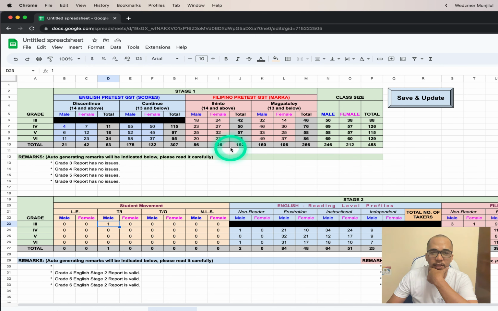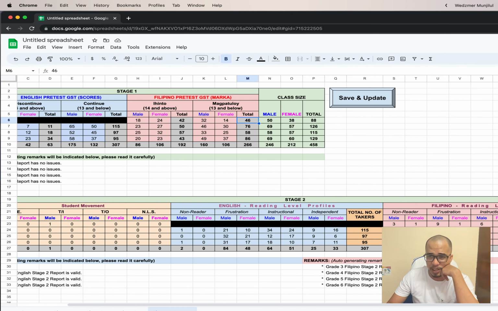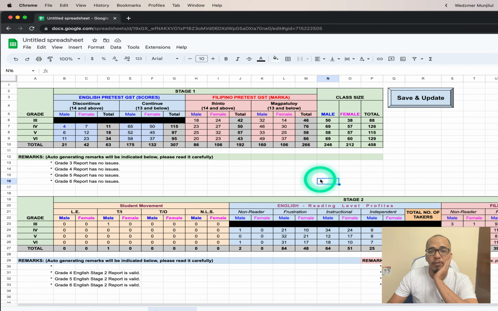So originally kasi sa grade 3, kung makikita mo ang magpapatuloy or yung continue, meron tayong 46 na bata, no? Kung merong 46 na magpapatuloy, tapos may dumating na transferred in na isa, magiging 47 na yan. Naging 47 yung total takers natin sa Filipino reading profile. Kasi yung stage 2 is basically classifying what are the reading levels or the reading profile levels of your learners who did not pass the GST. Could be non-readers, frustration readers, instructional readers, and independent readers.